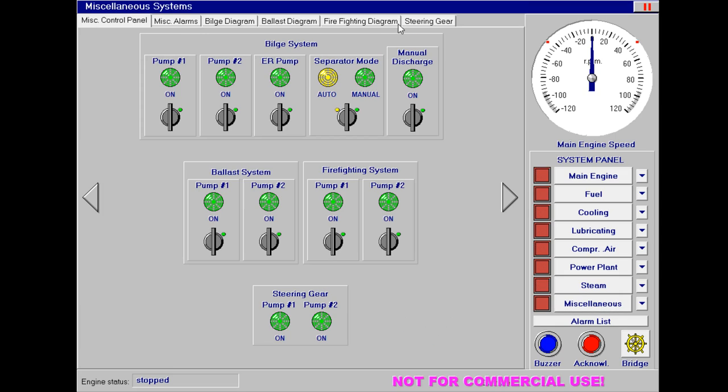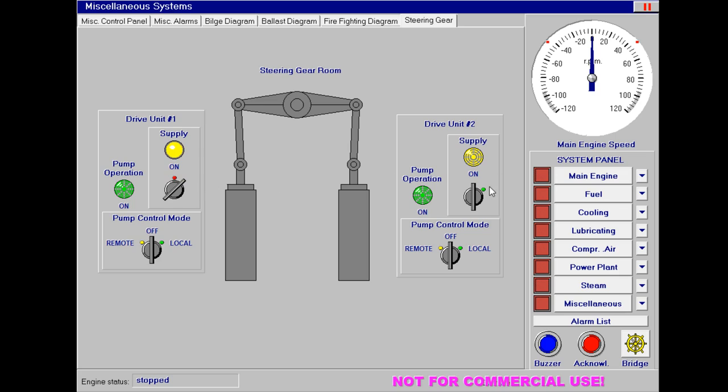I'm going to go to miscellaneous. Fire up our steering gear pumps. Steering gear is just a fancy word for rudder control. Set those to remote operations. That way the people at the bridge can decide when they want to turn on the pumps. The steering gear, the rudder, I should say.